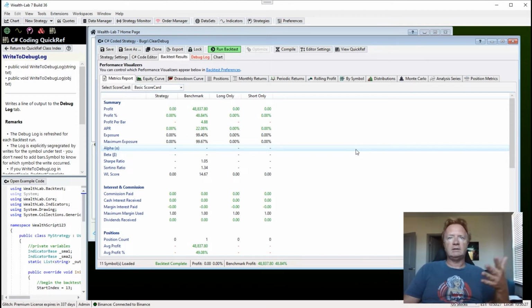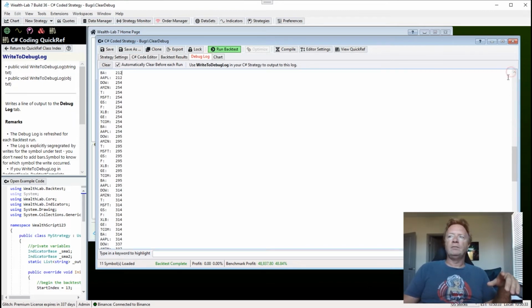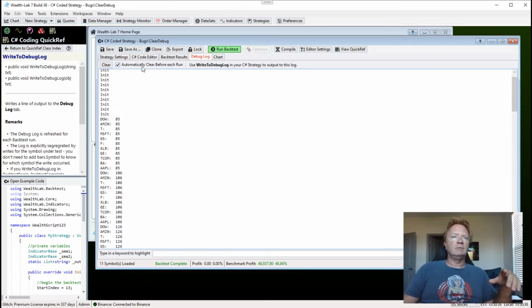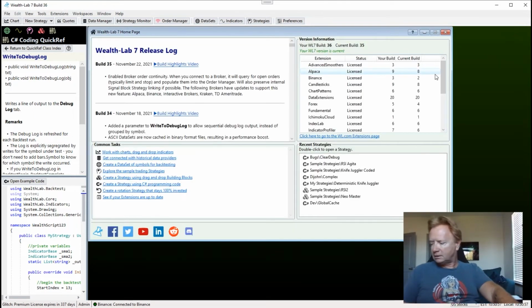That led to a discussion of should we clear the debug log automatically? Some people said yes, some people said no. So here's our solution. We have now our debug log, and we have an option to automatically clear the debug log or not between backtest runs. So hopefully this can make everybody happy regarding this feature. You can also clear it manually via that button or a right click. So there's our debug log enhancement for build 36.